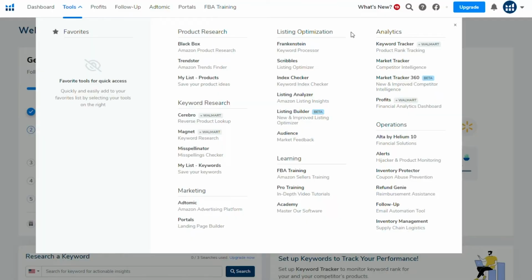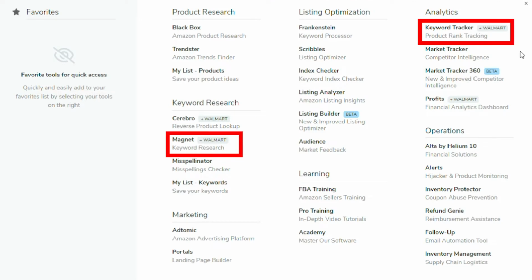One big pro for Helium 10 is that there's a lot of tools that Helium 10 offers for you. They have a huge array of tools, and it's a lot more than I've seen other competitors use. Helium 10 also has a keyword tracker and research tool, which is a lot more in depth than what AMZ Scout has to offer. Helium 10 also has a really important tool called the Refund Genie.